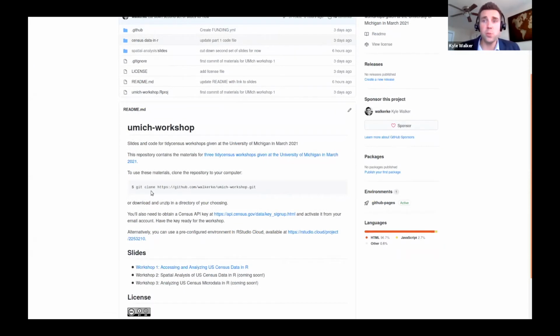As JP mentioned as well, if you are using R on your own machine, you will need to obtain a Census API key if you don't have one already. It's fairly straightforward to do that. Visit the link provided. You'll get an email from the Census Bureau to activate your key. Once it's activated, you'll be able to get started.